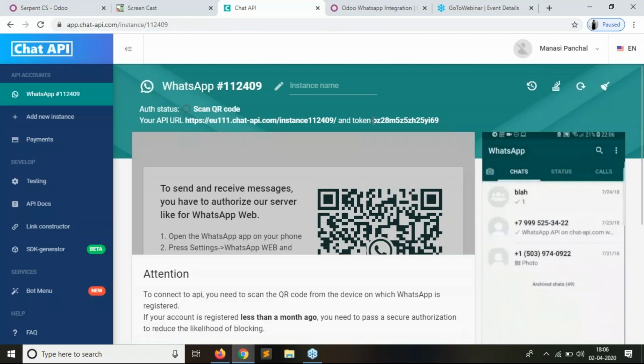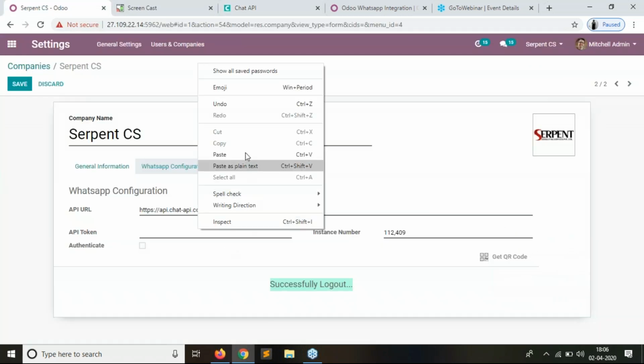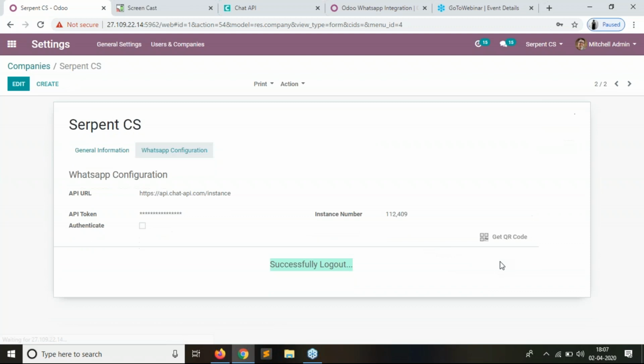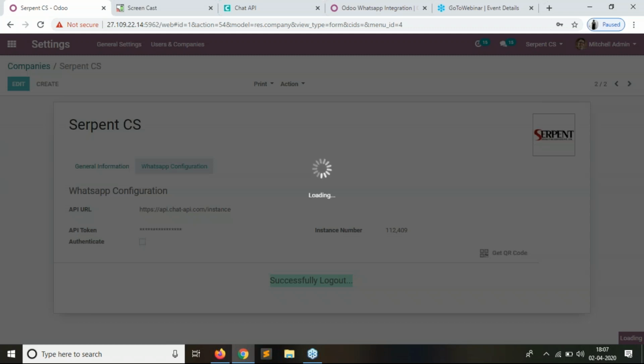So I will just do that, and the instance number is already there. So once I've saved it, I will click on get QR code. Using this QR code, I will log in through my mobile using the WhatsApp web.